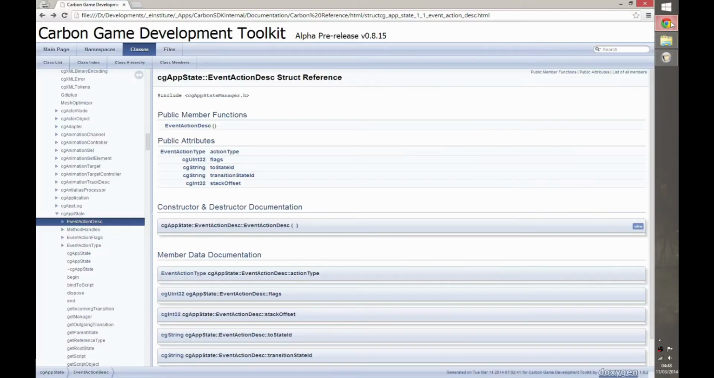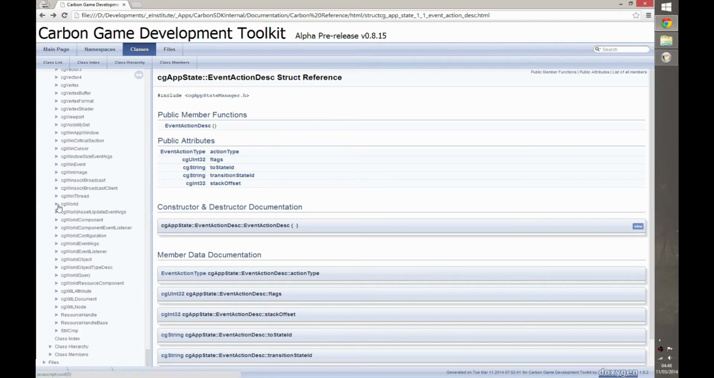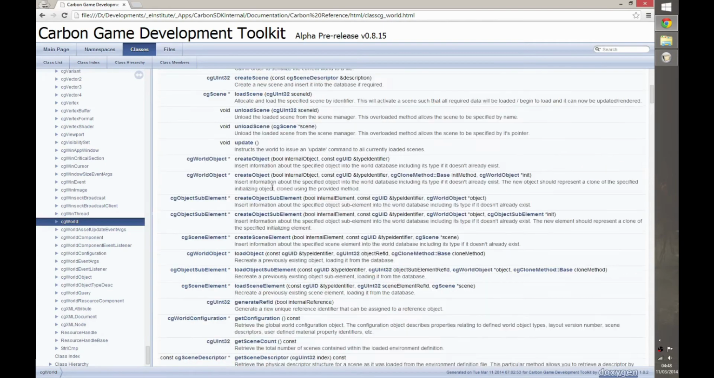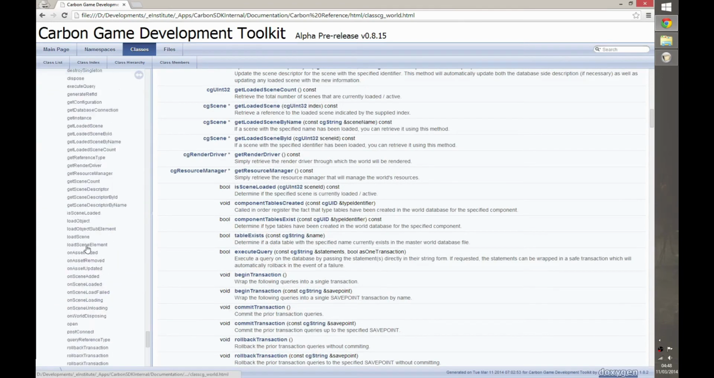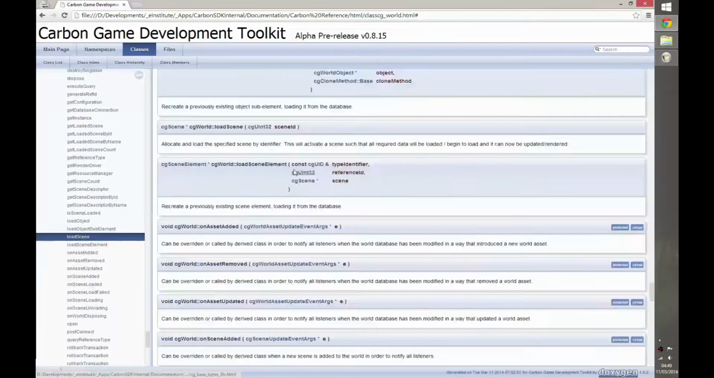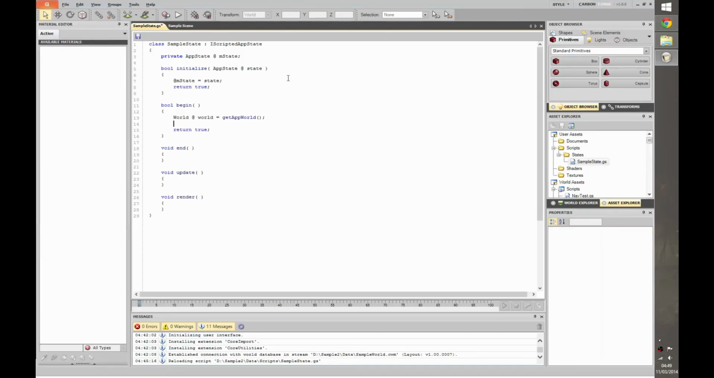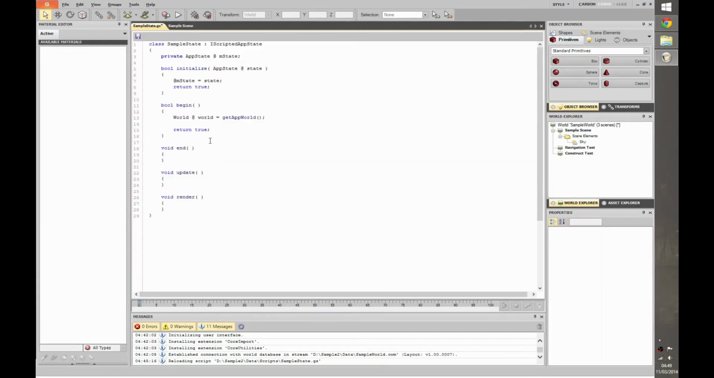And let's go to our manual, and we'll go to CG World. And you should see somewhere, let's do it alphabetically, load scene. There we go. We have a load scene method which accepts a scene ID. Now if we go back to our sample scene, our World Explorer, click sample scene, we can see it has a scene ID of 1. So that's the guy we want.